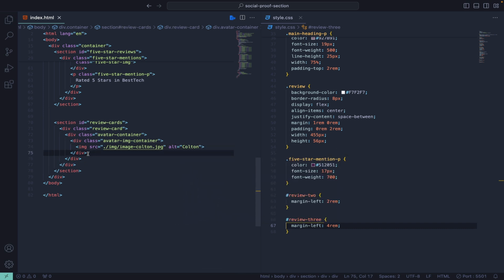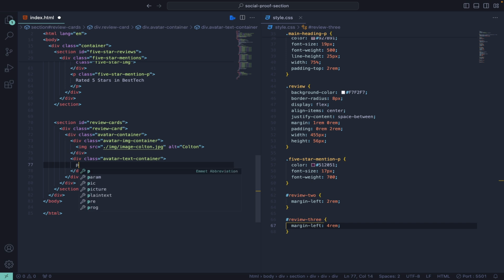And then below our avatar image container, we're going to put the text that goes next to him, next to the image. So let's make another div. And we're going to call this one avatar text container. And then within that container, we're going to have 2 separate paragraphs, one for the name, one for the text that says verified buyer. So let's do the first one. We'll do a P, and we'll say that this one is going to be the avatar name. And if his name is Colton Smith.